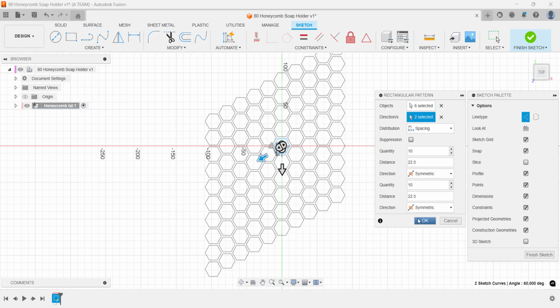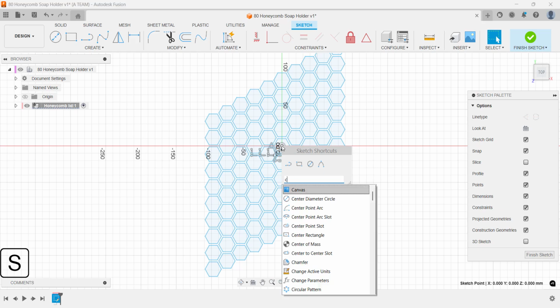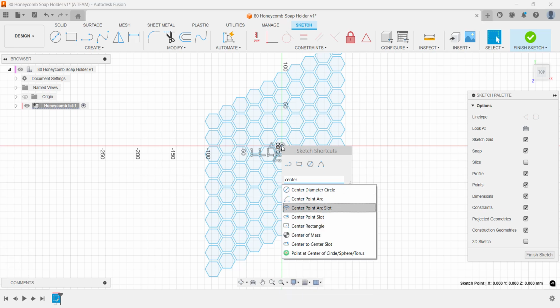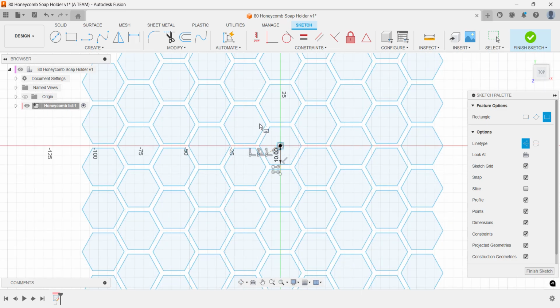Next, start a center rectangle sketch. Begin from the origin to keep your design predictable, symmetrical, and easy to manage. Set the height to 125 mm if you're following along with my dimensions, and use 85 mm for the width for now. This width isn't correct, but that's okay.